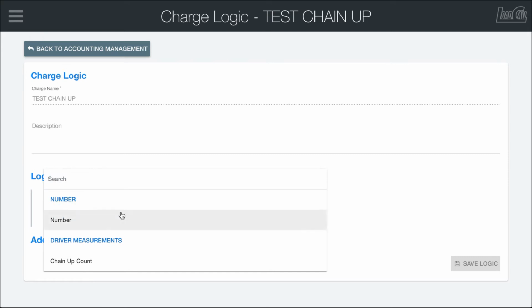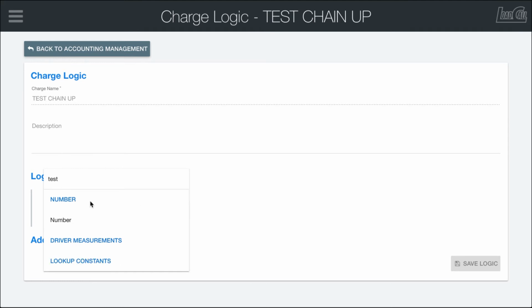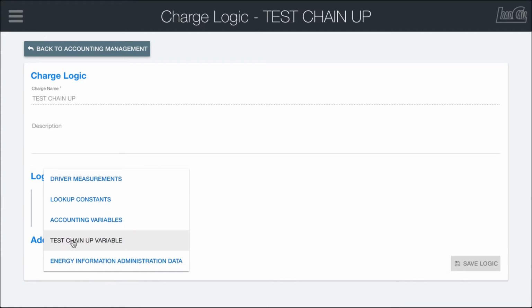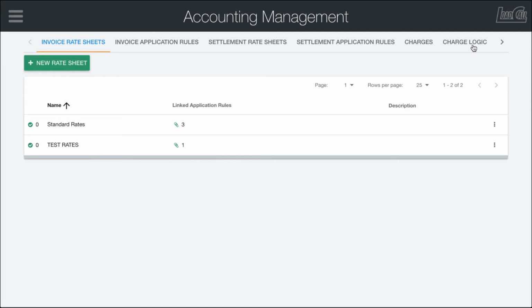Underneath add formula, it's not going to be a driver measurement. We need to scroll through here into our accounting variables, where we'll see test chain up variable. We can also click in the search bar and start typing, and it'll limit it down. It'll always keep the number since that's used pretty commonly, but we found test chain up variable, and we're going to take that and multiply it by the number of chain ups, which could be 0, could be 1. This is a different way you could potentially go about setting up this logic. But this test chain up variable is now used in one of these charge logics.